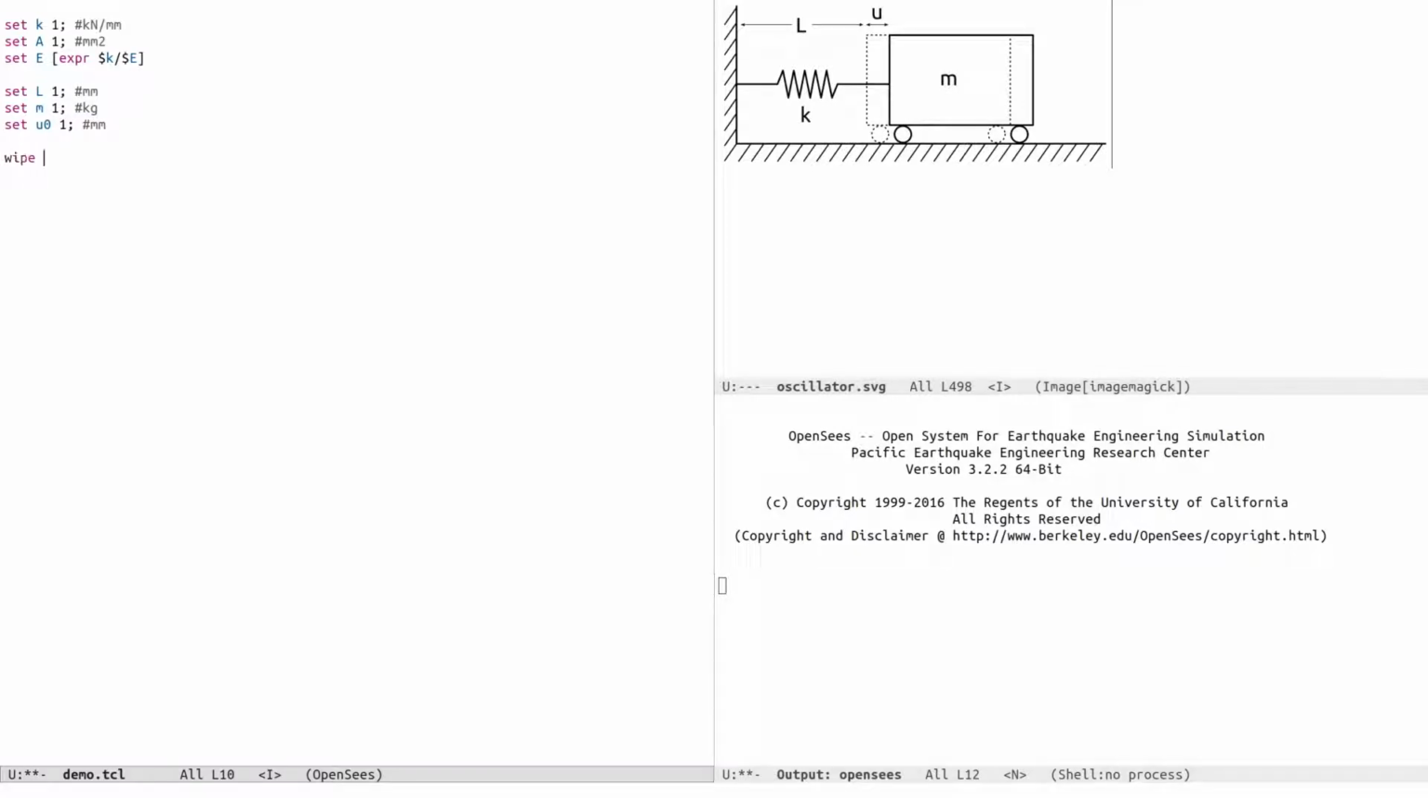Now we'll just set up the analysis. So we're going to use wipe. We're going to do our basic builder model with 2 dimensions. This is just because the materials that we're going to be using require 2 dimensions. We're going to set node 1 at the origin. We're going to set node 2 at the value of L in the x direction. And we're going to fix node 1 in all dimensions and fix node 2 not in the x dimension but in the y and the rotation about z.